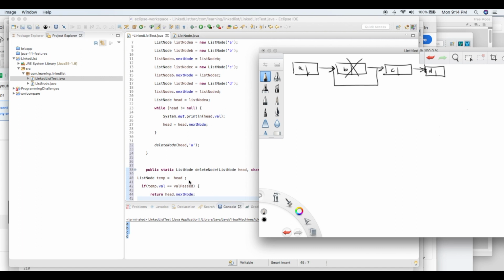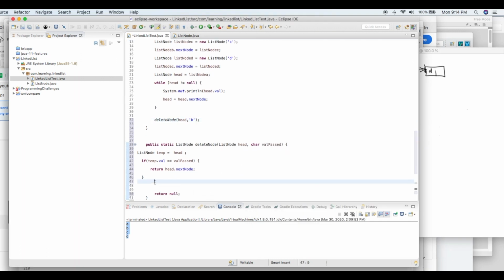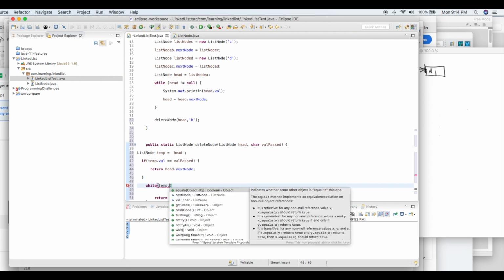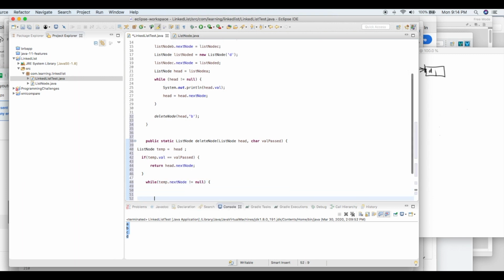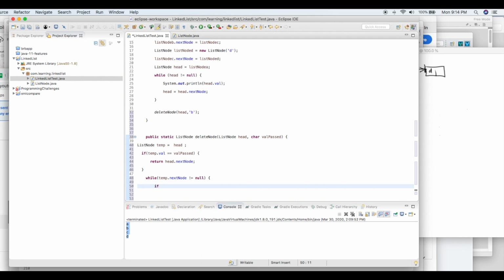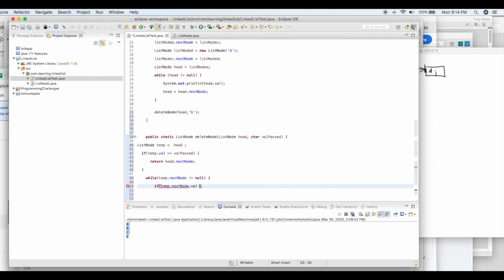So that's my check. Since we are deleting B, we have to go ahead and look for one more check here. So what's the next check we'll do? Okay, so we are going to iterate through this whole list while my temp.next node is not equal to null. That means iterate through my whole linked list. If temp.next node.value is equal to the value that was passed.